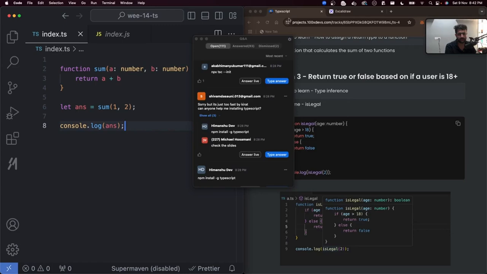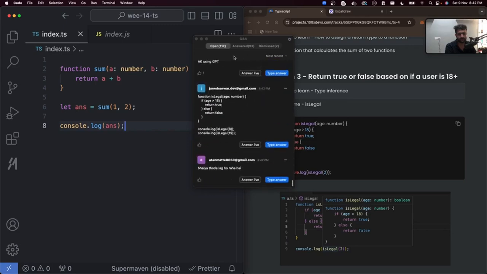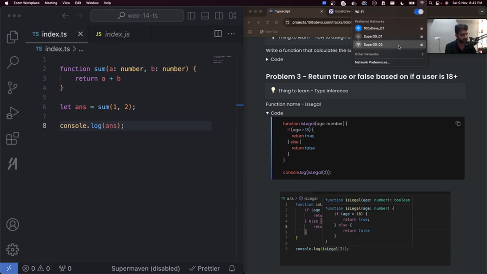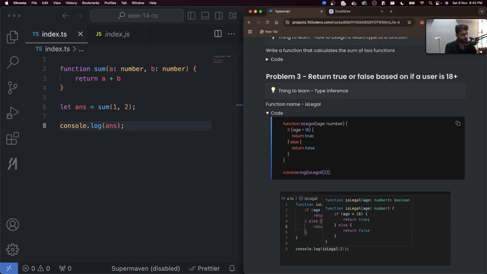The stream is lagging. Is there a way to skip compilation? Oh, it is lagging. I can try changing my Wi-Fi. Let me try changing my Wi-Fi and join back. Hopefully that is better.